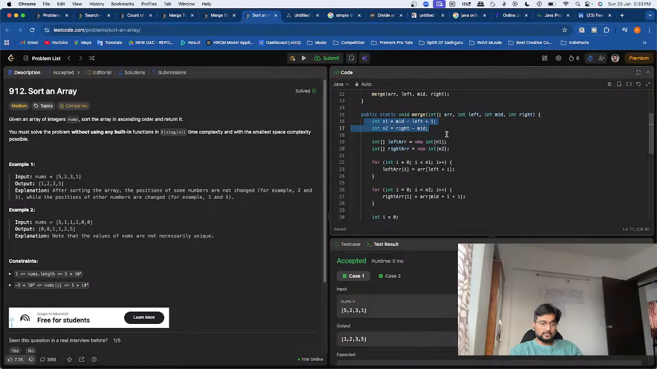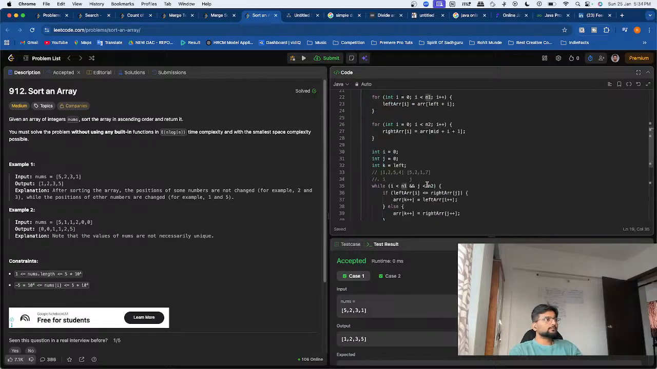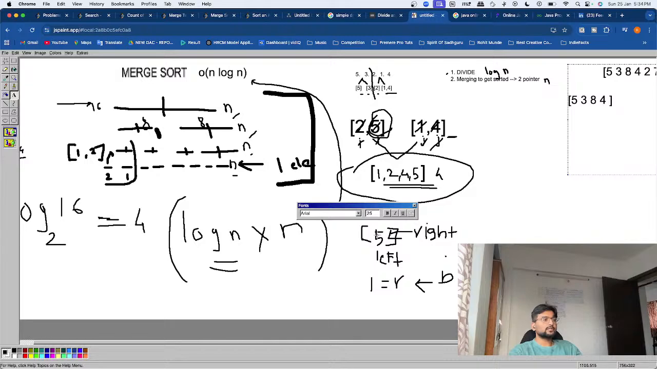Do you have any other question, Varun? If not, I'm continuing on this one. So int n1 is mid minus left plus 1, and n2 is right minus mid. It's like 3 minus 0 plus 1 is 4. Yeah, right. Okay, this was good. We did everything.